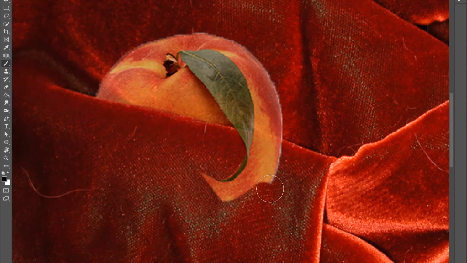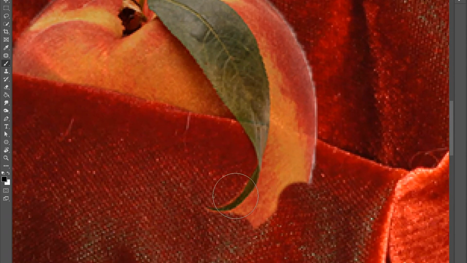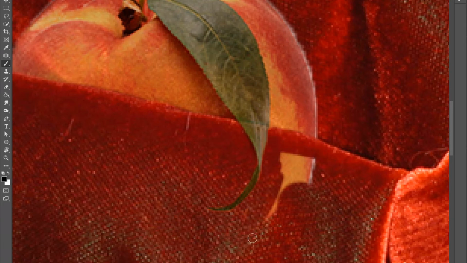So I'm carefully masking out, and you can zoom in even closer. I want to make my brush a little smaller with my left bracket key. I'm just going to carefully paint around my leaf here. You want to mask out all of that. And if you accidentally erase too much, you can always switch back to white and paint that back in. Remember, white reveals pixels again. Okay, black hides, white reveals.